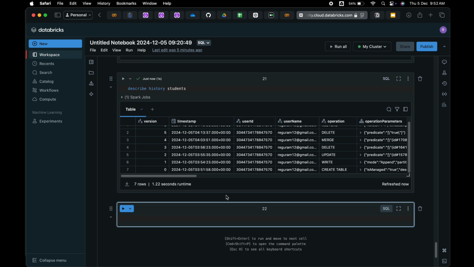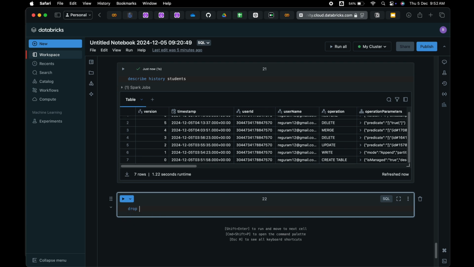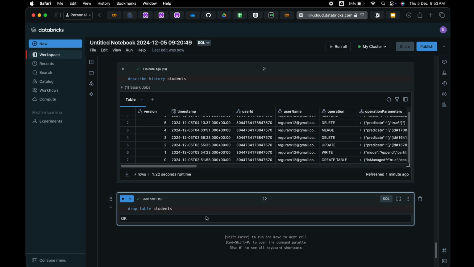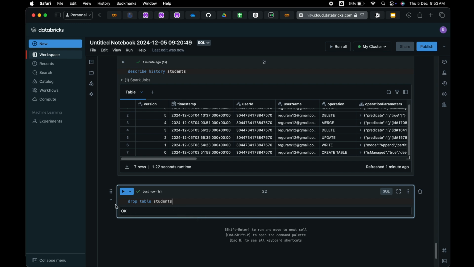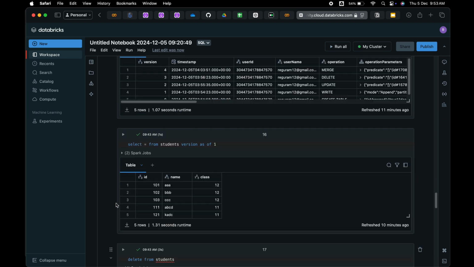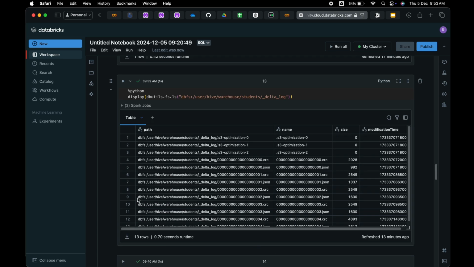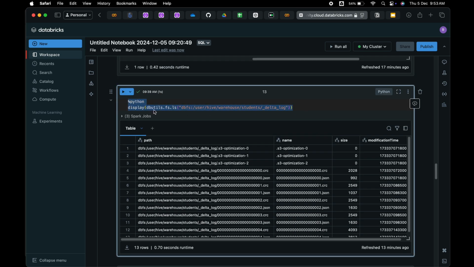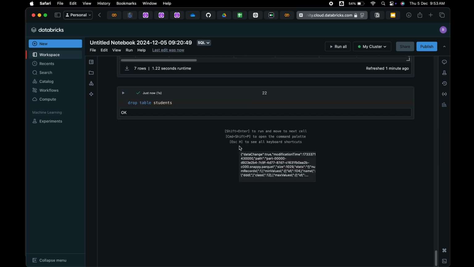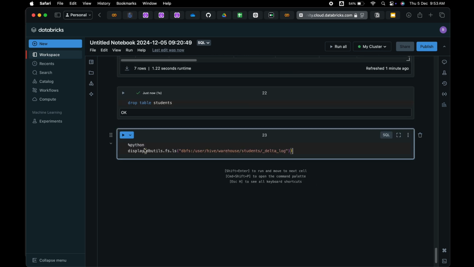Now let's do one thing. Let's try to drop the table and see whether we are able to see those Parquet files in that location. Okay, so drop table students. Yeah, so we have just dropped the table. I will go back and try to get that. Yep, so this is what I wanted. So we'll create a new cell.